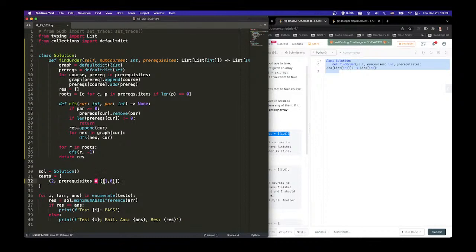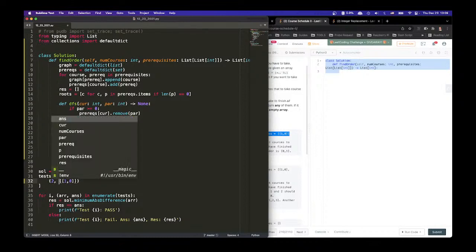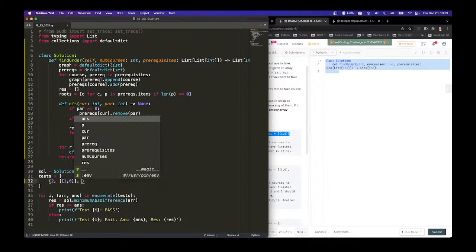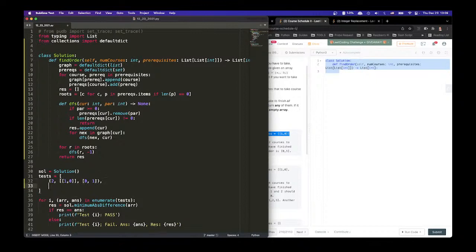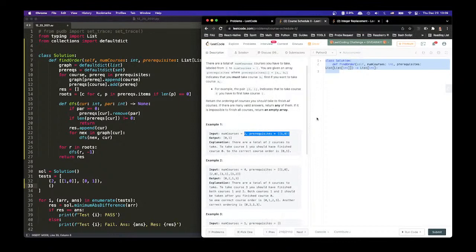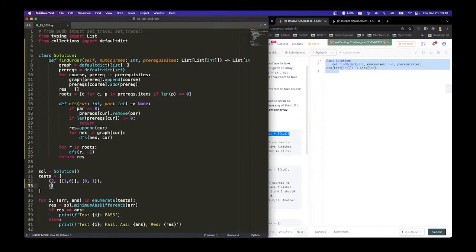Right. So it's 2 and 1 0. This one return value is 0 1. All right, and then we have, oh, I didn't even use number of courses. Huh. Well. I think we have an issue here. So, which means, I think that's not the best way to do it.